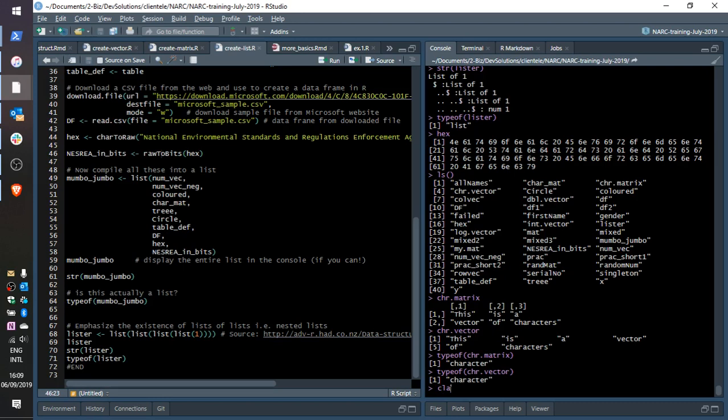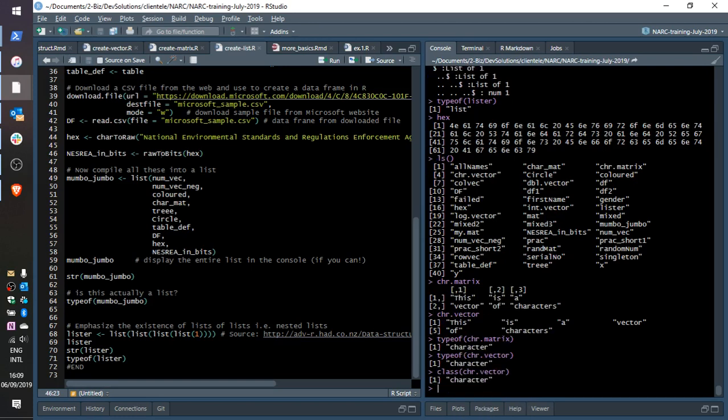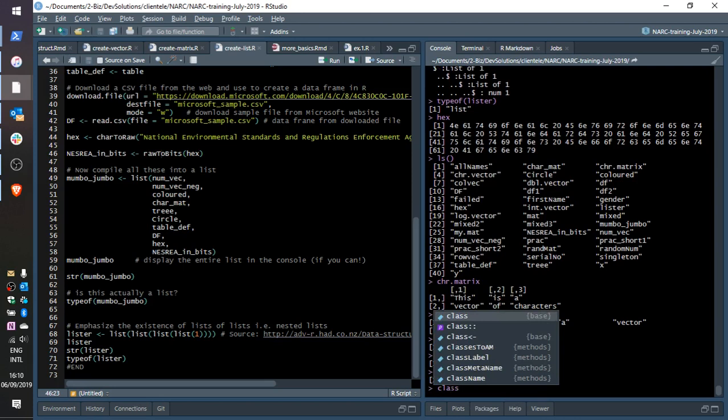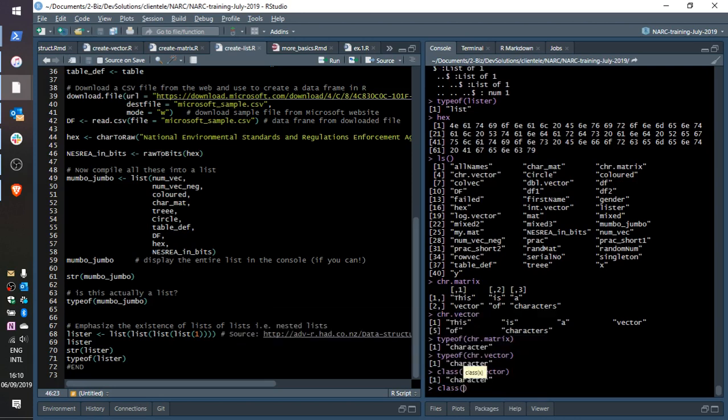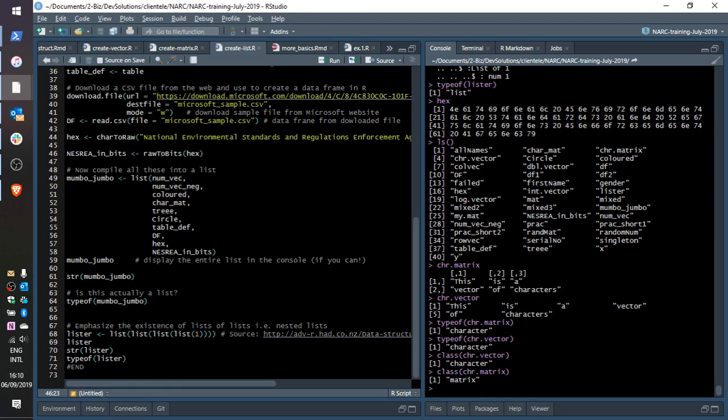If I say class of character vector, it tells me character. If I say class of char matrix, it tells me matrix. So that's how you differentiate.